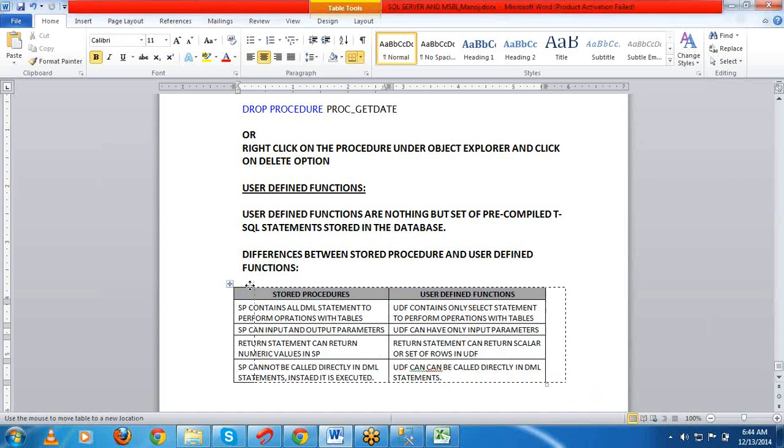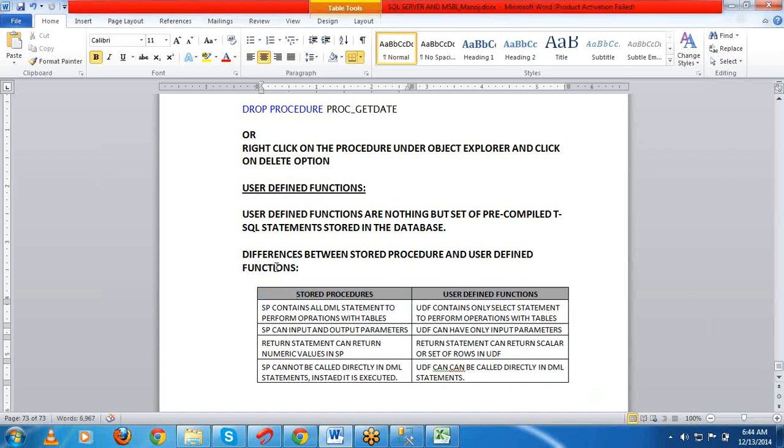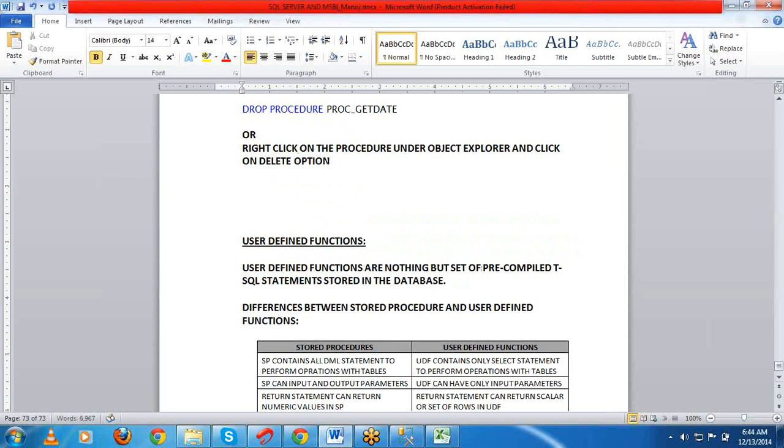We'll see one procedure, the final procedure. I didn't tell you about return. That is the one pending topic. Return can have only one scalar value in procedures.